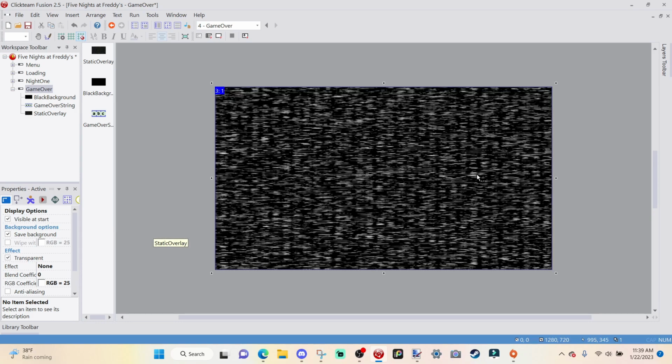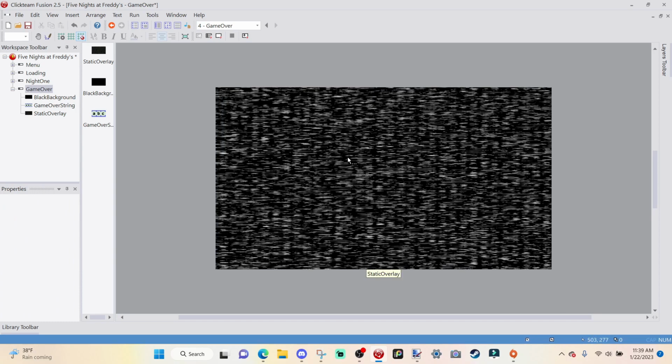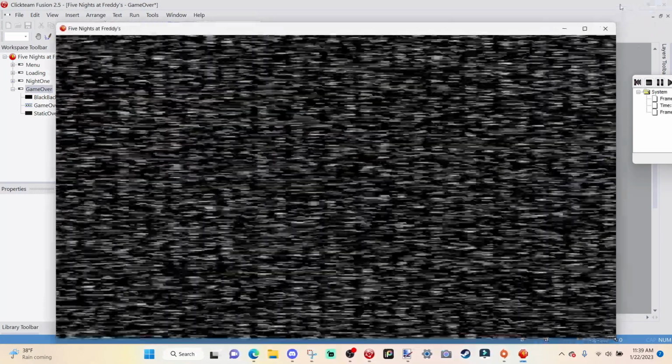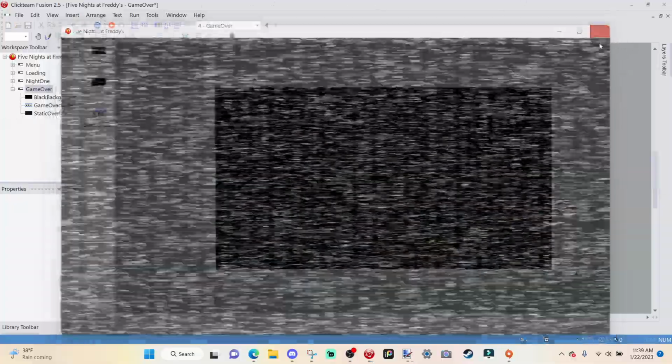Now, the next step we're going to do is make it so that once you get a game over and you load into it, the static just solidly plays like this at first. But then about 5 seconds into the game over, it's going to fade out. When it fades out, it's going to actually show our game over, and then about 7 seconds after, it just sets us back to the menu, and we get to do it again. So that's what we're going to do.